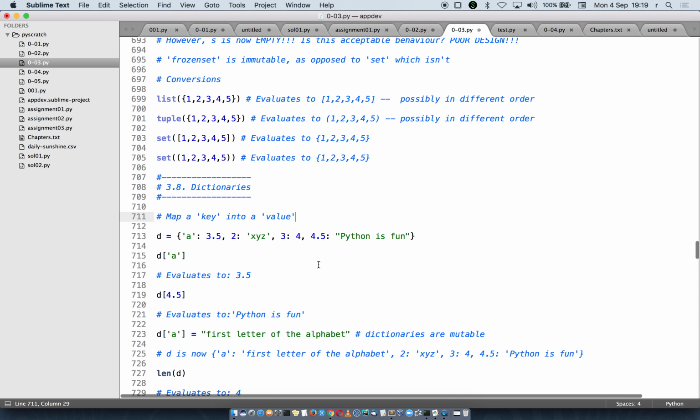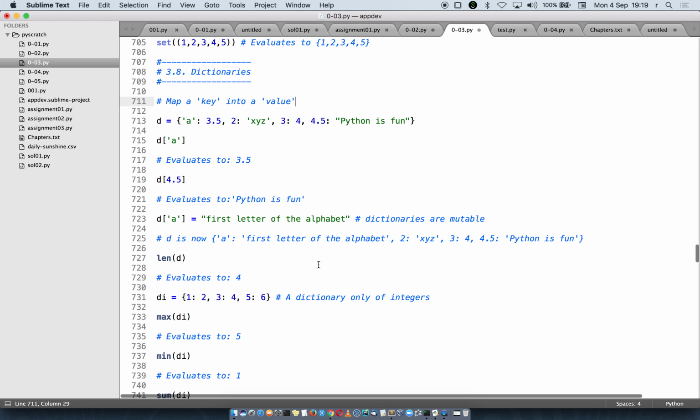So the next thing is dictionaries. Sets are actually a special case of a dictionary, right? We discussed them first because you know about sets from elementary school, but they're just a special case.